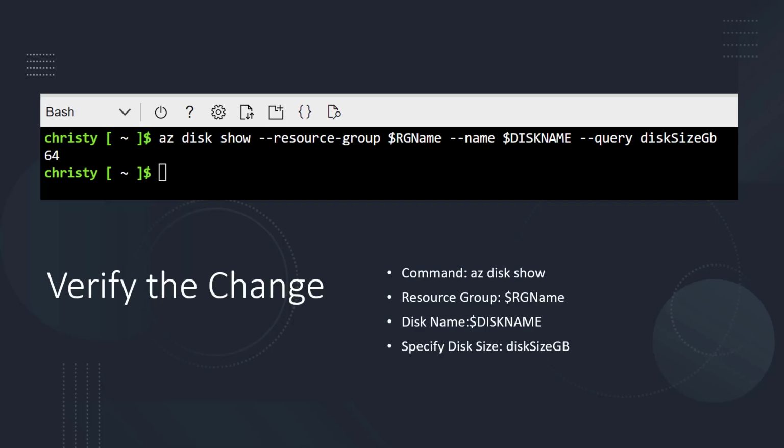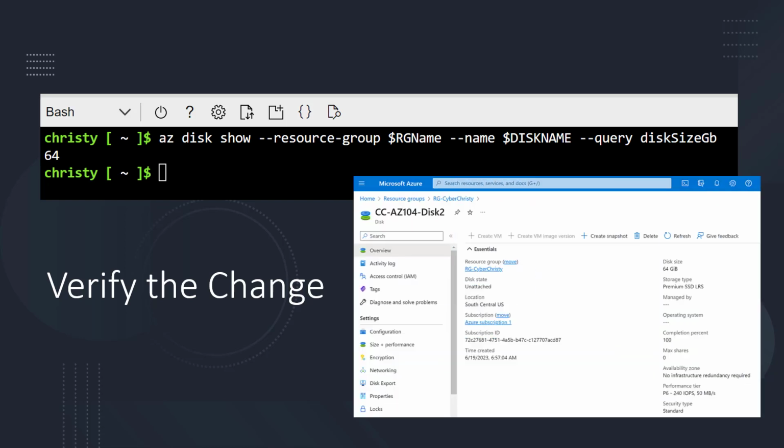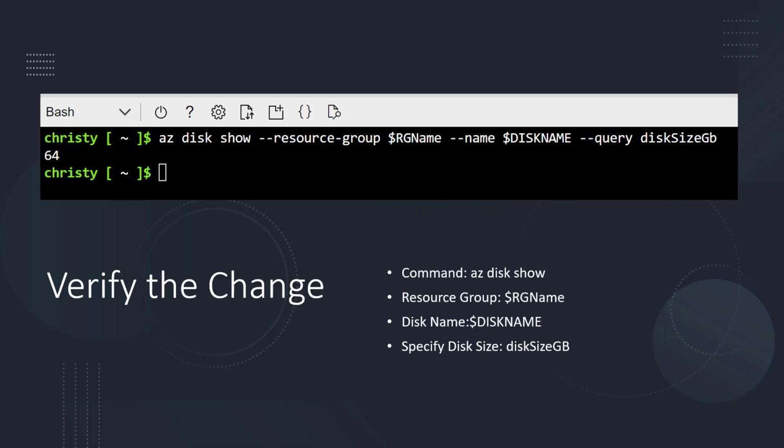The command on the screen retrieves the current size of the Azure managed disk, identified by the specified name and resource group. The command uses the Azure CLI command az disk show to retrieve information about the specified disk. The command queries the Azure Resource Manager to get the current disk size and returns a single result, the size in gigabytes. The command filters the result to only show the disk size value by using the argument --query diskSizeGb. The resource group and disk names are specified using the shell variables $RGName and $diskname.